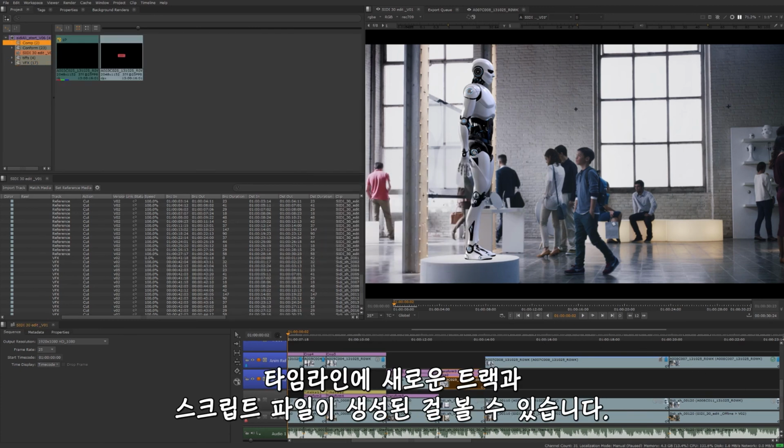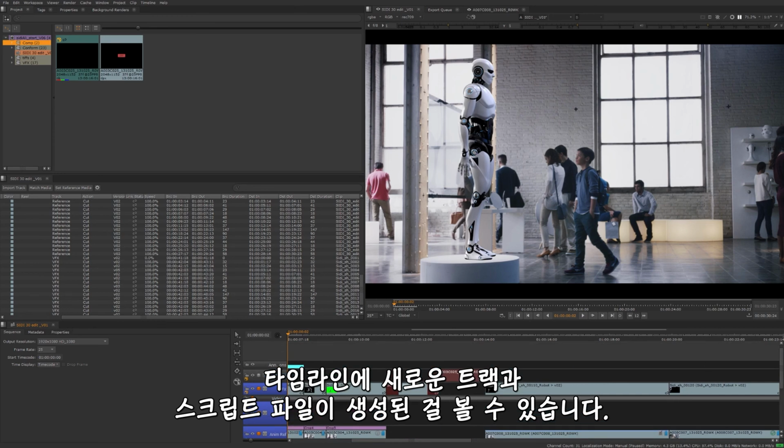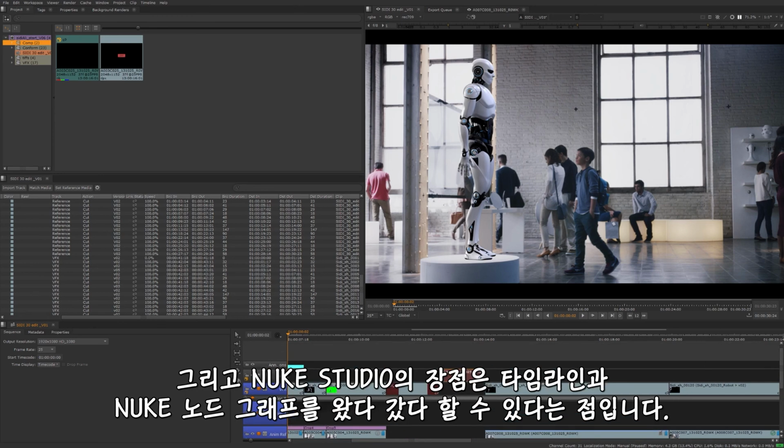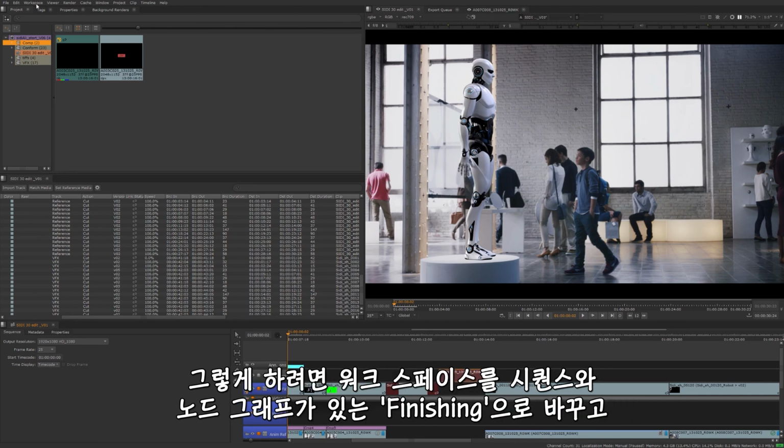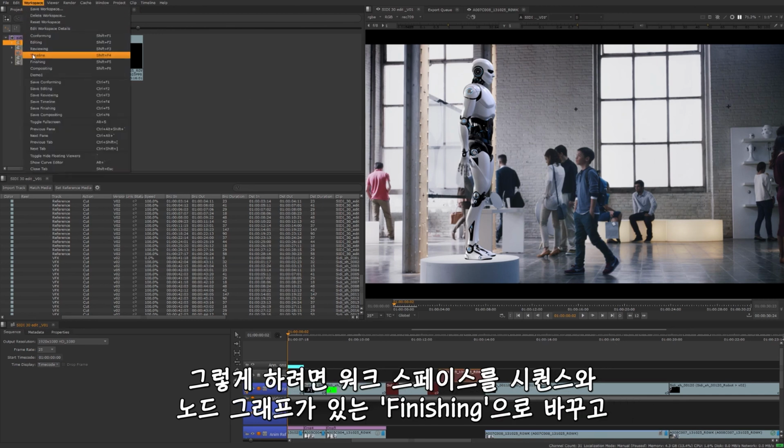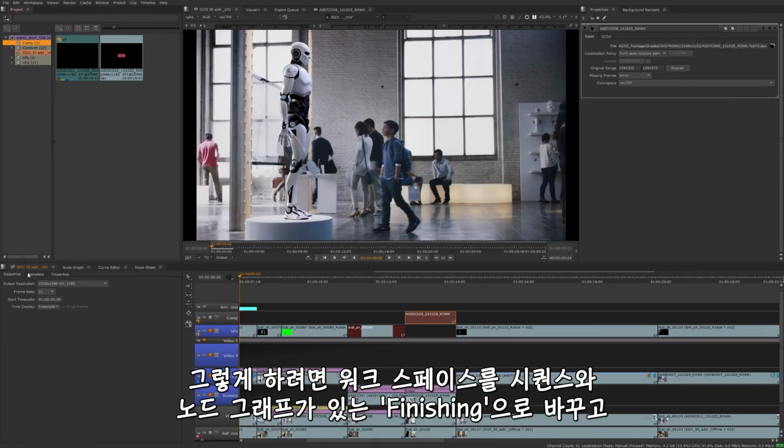Build it for us, if we look up in our timeline, here's our comp track, and here's the script it built for us. Now the great thing about Nuke Studio is that it's going to allow me just to jump back and forth from my timeline into the NukeX node graph. Before I do that, I'm just going to change my workspace to finishing, so that way we have our sequence and our node graph tabs available for us.